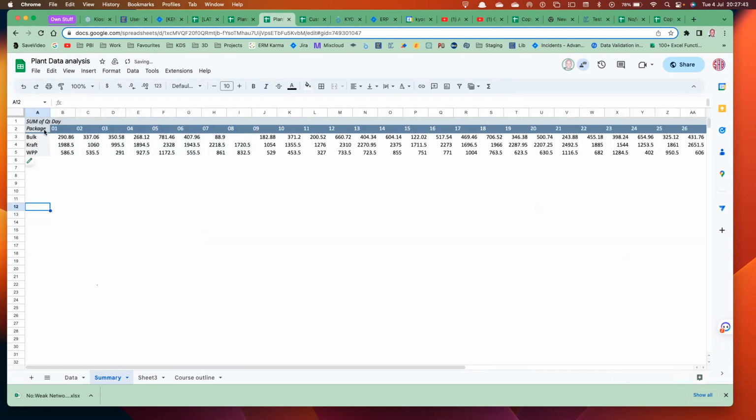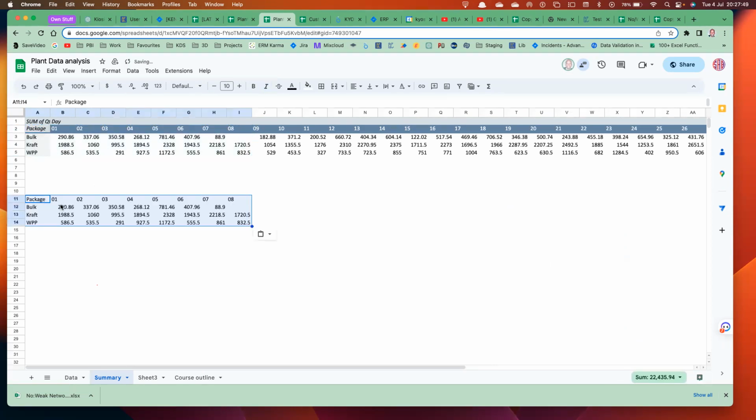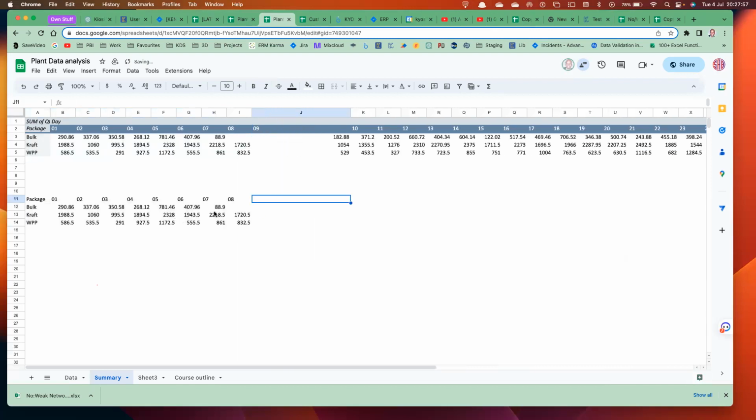Undo. I want just this, copy and paste values here. I just want these. I want to show you how we put sparklines. Now, if I want sparklines, to see how the trend was on a daily basis, I'll come here, maybe I can call this sparkline.